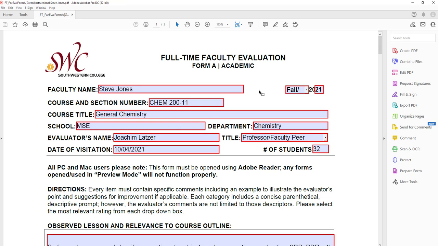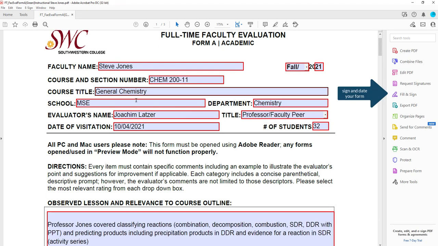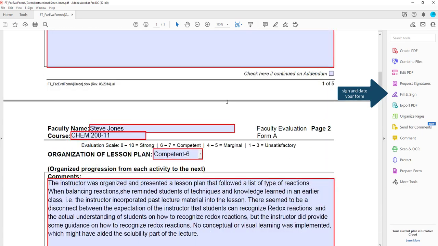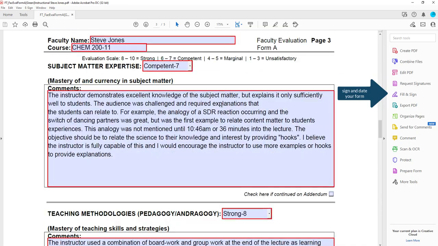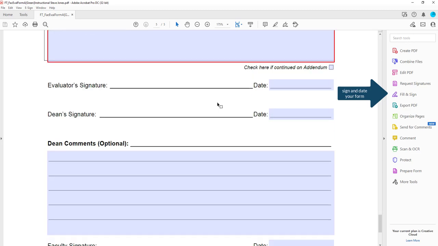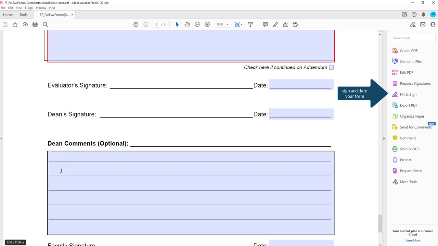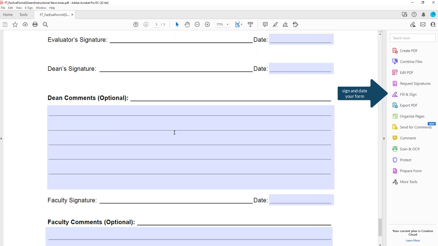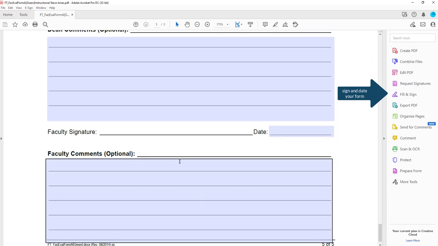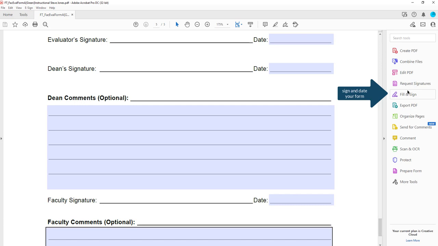Once it's open, I assume that you've completed all the fields in here and all the text, filled it out properly, and it's ready to be sent out for signatures. I'm scrolling all the way down to the bottom because on the bottom there will be the signature fields that I need to address. There's three signatures I need: the evaluator's signature and the date, the dean's signature and the date, the dean's comments that are optional, and the faculty's signature and the date. And again, there's optional comments for the faculty that the faculty can enter into the form.